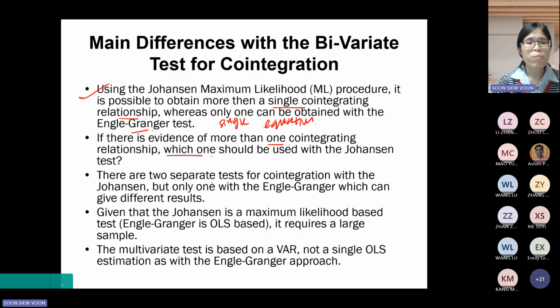So you have 2 separate tests for cointegration. For this Johansen, we have 2 separate tests, trace and also the eigenvalue. Sometimes they will give different results, but with Engle-Granger there is only one. Engle-Granger just shows significance based on the u(t-1), so it only provides you one result. So you might come up with misleading findings with the Johansen test, especially when the two separate tests give different findings.